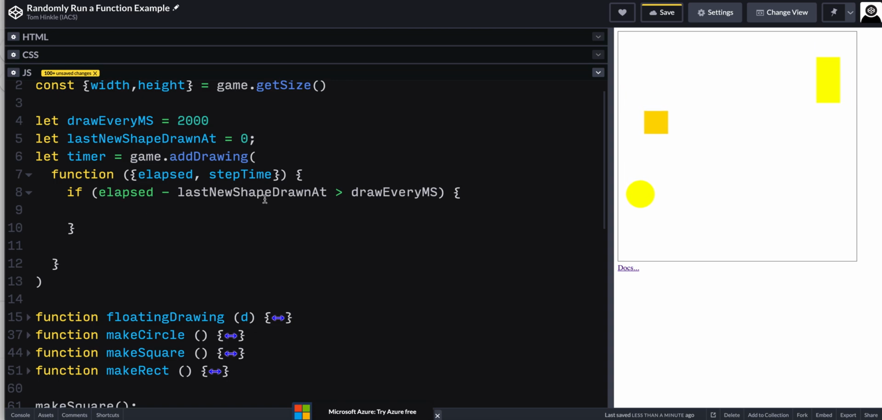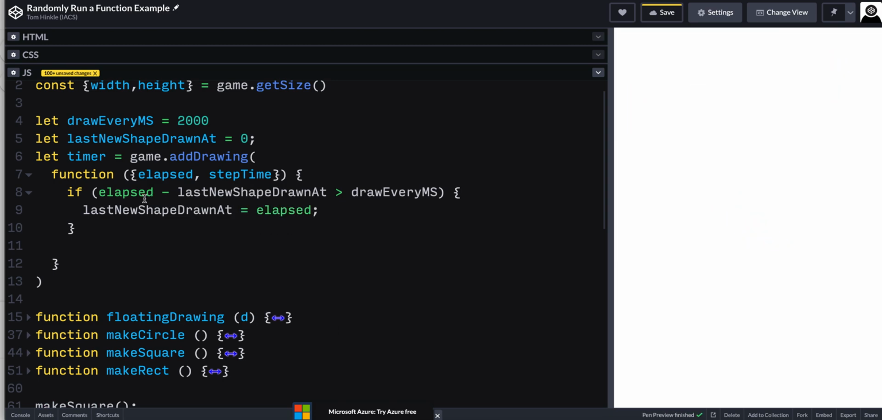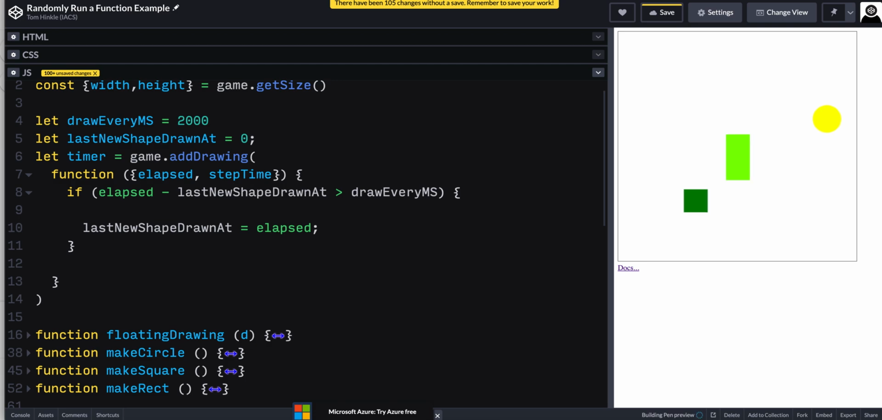One logic error I'm about to make that I'm going to stop before I crash my browser is if I don't reset the last new shape drawn at, then my function will just keep calling repeatedly. And again, it will call like 20 times a second. So it's a little frightening to do it this way. But it's simple and you don't have to learn any outside functions. So now this is going to call this thing every 2 seconds.